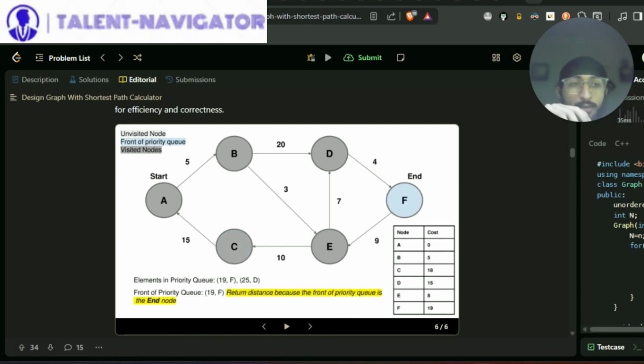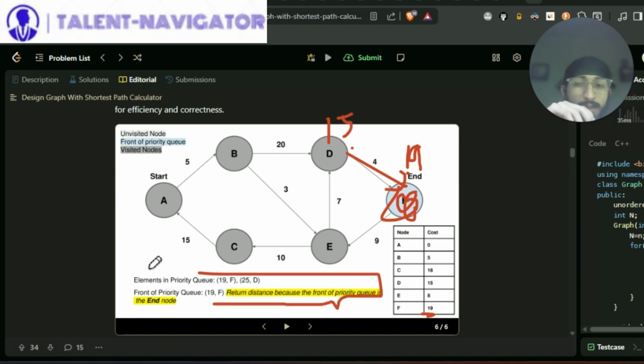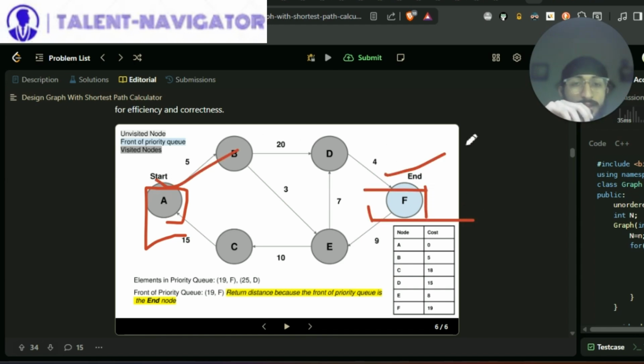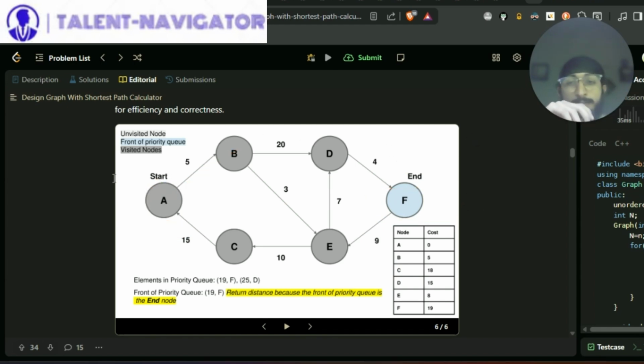The next step is going to the end, that is from D to F. This value is 15, so 15 plus 4 is equal to 19. So we reach F, and the cost of F is 19. We return the distance because the front of the priority queue is the end node, which is our destination. This is the answer: the minimum cost we need to reach from A to F, from source to destination, using Dijkstra's.